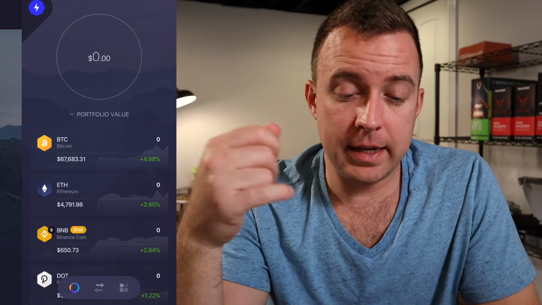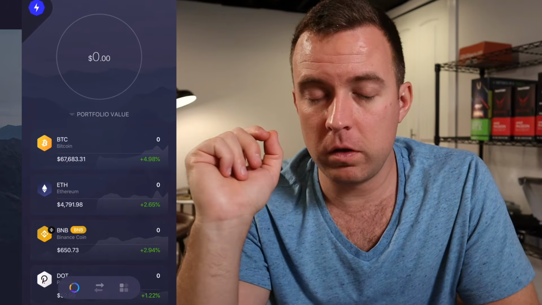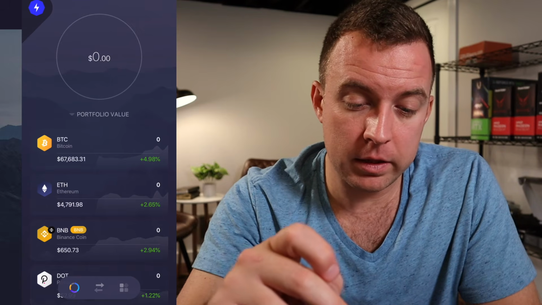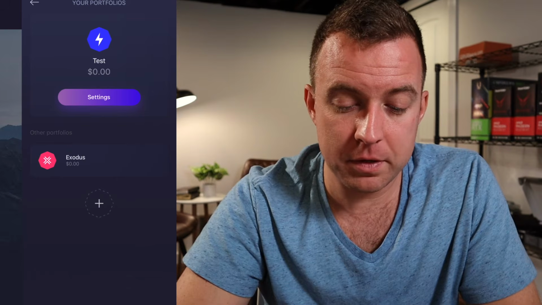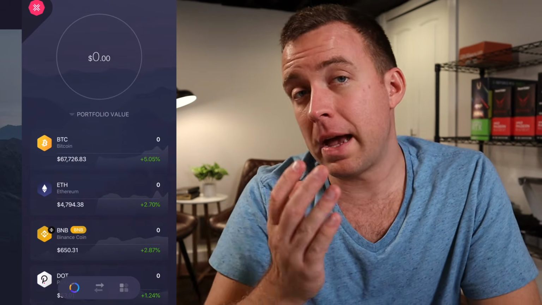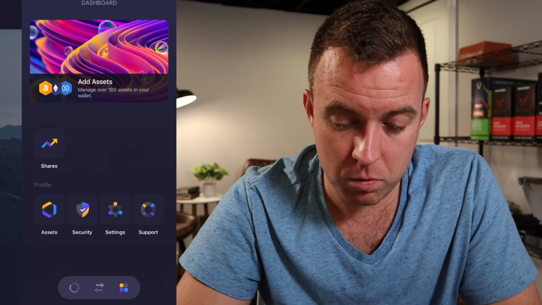And then you can see that I'm now in that blue lightning icon portfolio on the same wallet here. I can come back, I can click it, and I am back within my portfolio options. Let's go back to the main Exodus one. And there we go. So now I'm back within that portfolio. And then let's come back here to the settings one more time.